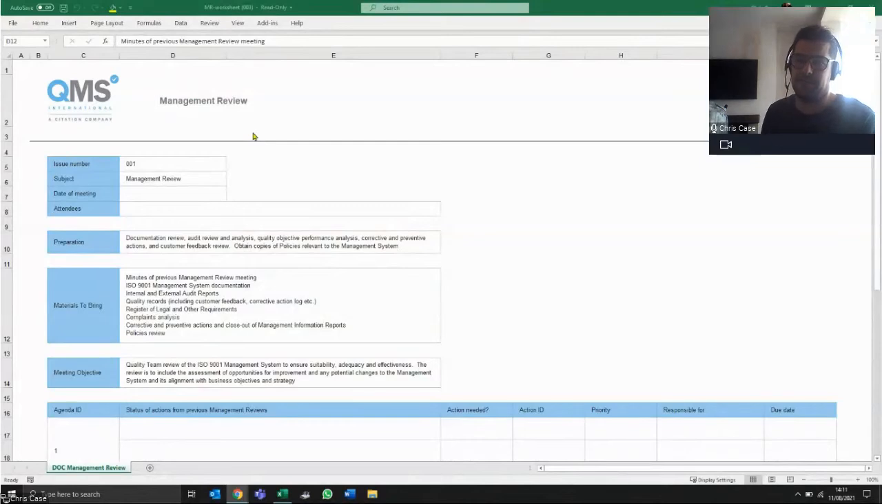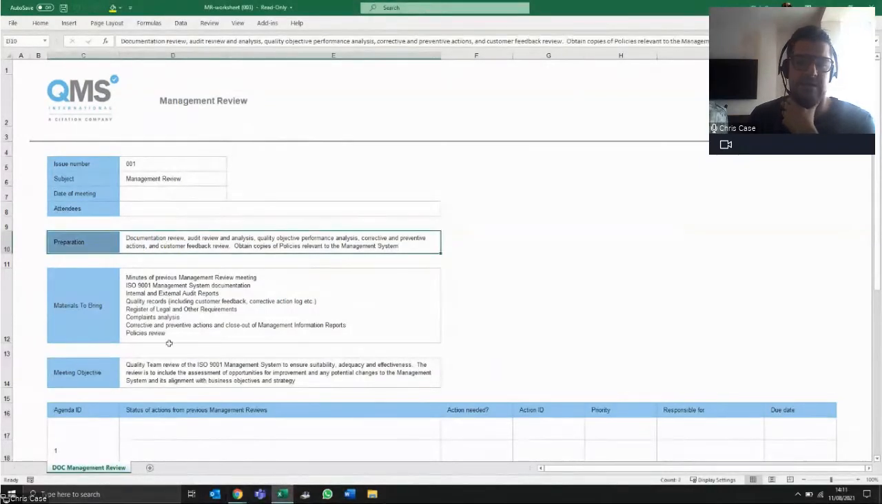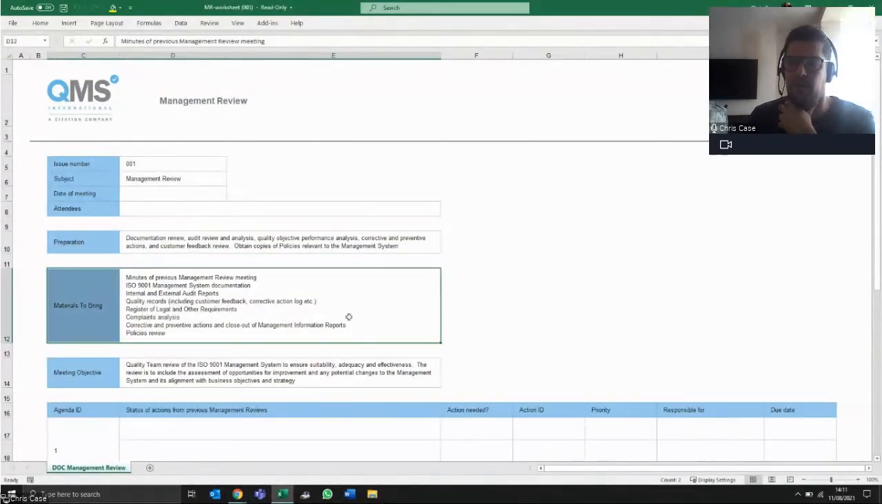So hopefully now you can actually see a management review template. It should say QMS in the top corner. You can see that it's got all the document control at the top, but more importantly, it goes through what preparation you would need. And it also talks about what sort of materials to bring. And I think these are key things to have in your template document, because it might not be the same person every time carrying out a management review.